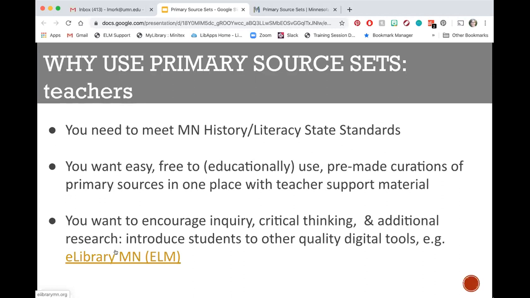Teachers are also incredibly time-strapped, especially now when they're trying to work from home and teach content and deal with their own kids sometimes at home. These primary source sets are just amazing. Not only are these items all in one place and grouped according to topic or theme, but as Greta showed you, they come with this teacher support material that is just amazing. It would be really easy, and I'll show you some examples, to plug these in as a one-day lesson or a week unit plan or something like that.